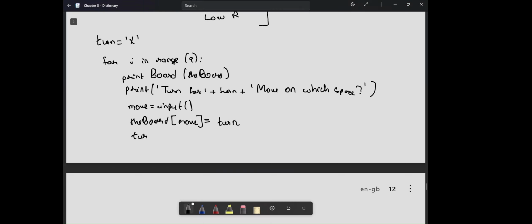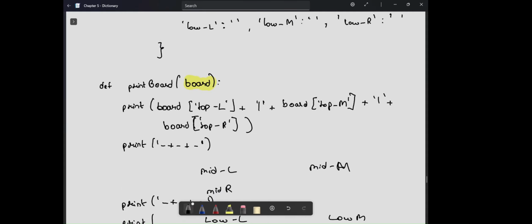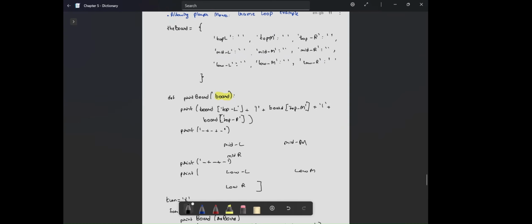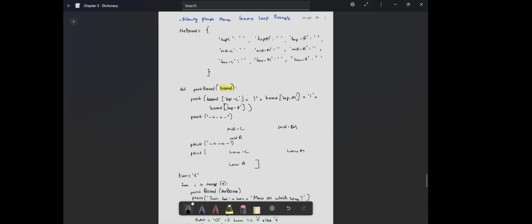So after x, turn will be equal to O if turn is equal to x, else x. So here we are shifting to O only if x's turn is completed. Otherwise we are staying at x until its turn is completed. Then at the end again we say print board, the board. So this is how we create a tic-tac-toe program using dictionary.